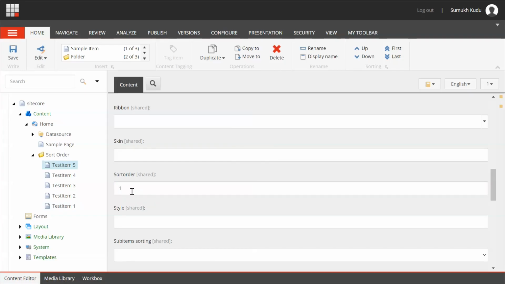So if you see, the sort order with the lowest value will come first here and the highest value will go down. So based on your preference or requirement, you can place your items accordingly. So for example, for particular items, you want to place those items first and then you want other items to be placed at last. So accordingly, you can adjust the sort order value and they will be placed accordingly.